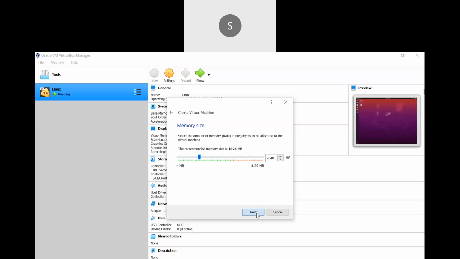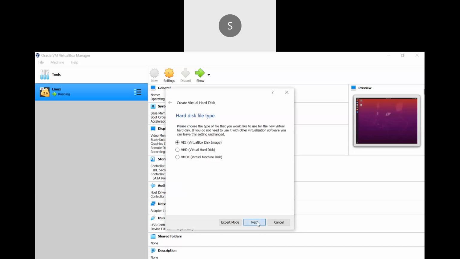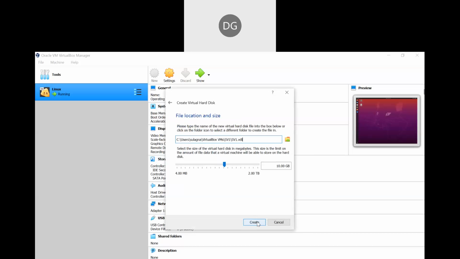Next. Create a virtual hard disk. Create. Next. Dynamically allocated. Yes. How much empty space are you actually having in C drive? I think 2 TB. No, here it will show like 2 TB, but generally in the C drive, because it is going to store in that drive only. So that also you have to check, how much space it is.